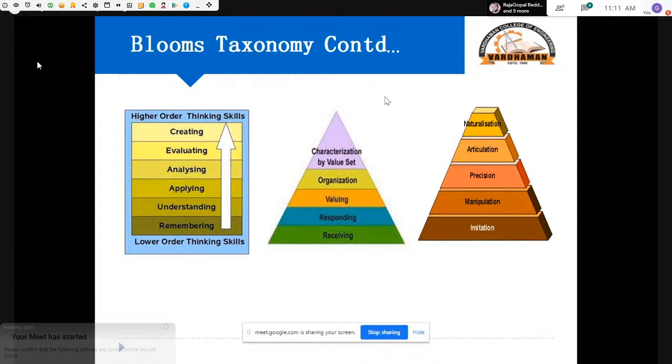And we could see that in recent years, people are speaking about innovation. And innovation is going to drive the nation. Innovation is going to solve the unemployment problem in the country, which says that the graduates or the learners have to learn at the highest level, that is nothing but the creating level.